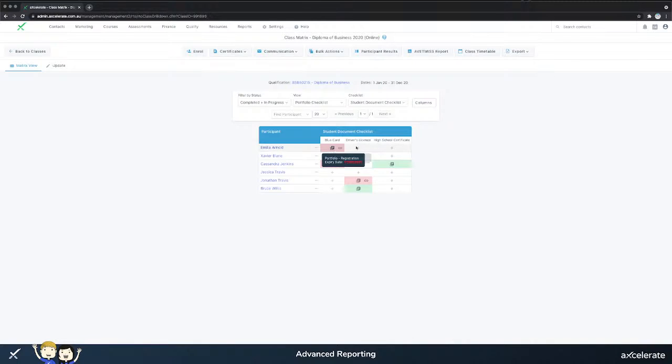We can also very quickly check to see if that person is missing anything. You can see they do not have anything about a driver's license nor a high school certificate. So the gaps become really obvious in this view.